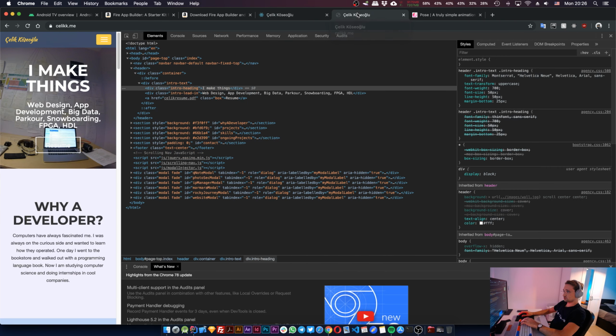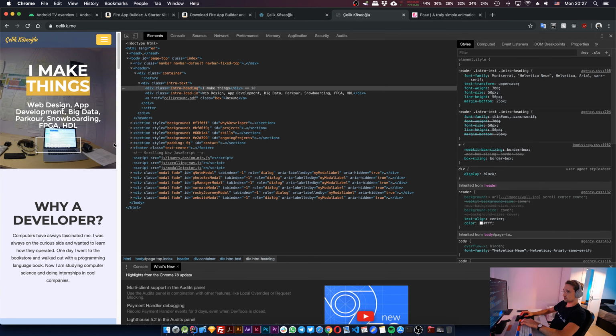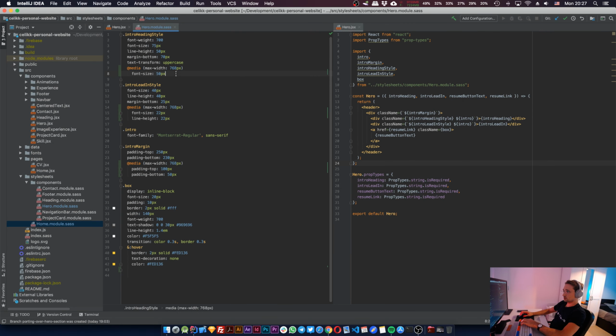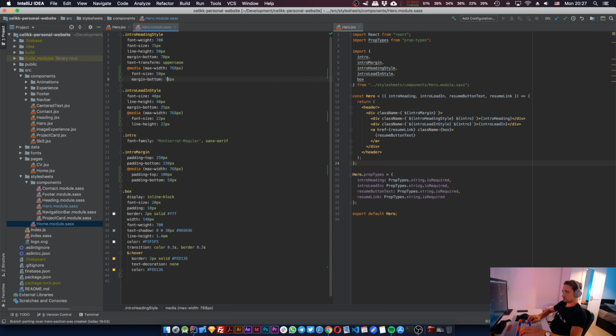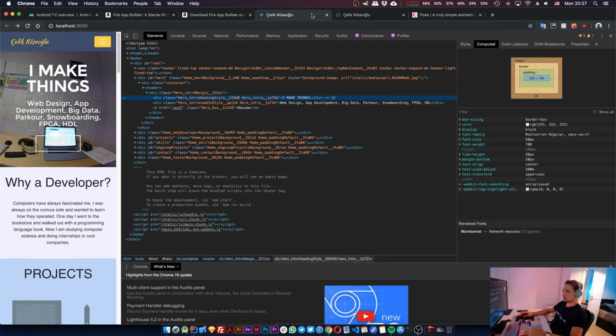And the margin between these is too big, right? Okay, let's see. Where is the margin coming from? Okay, the margin bottom changes. So what is the margin bottom for this one? Margin bottom 25 pixels. Yeah, should be 25 instead of 50 basically, or 70, not 70. This should be 20. And we are good to go. And this is basically the mobile version.